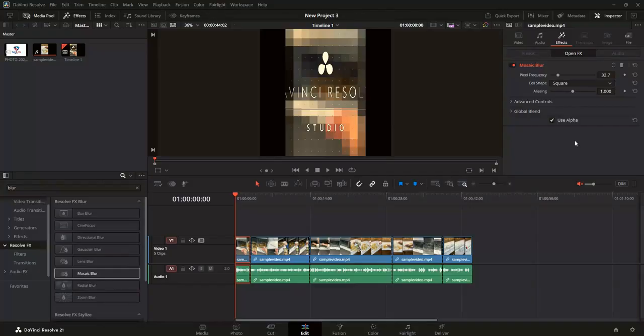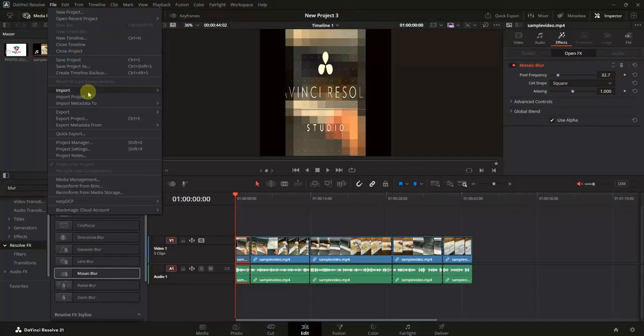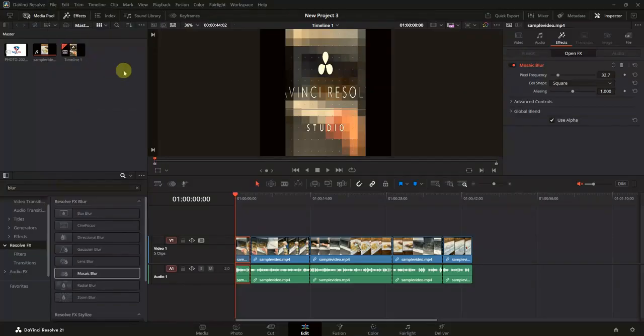Once you are satisfied with the censoring, make sure to save your project by clicking on File, then Save Project. This ensures all your changes are preserved. That's it. You're all set to continue editing your video, knowing your sensitive content is properly censored.